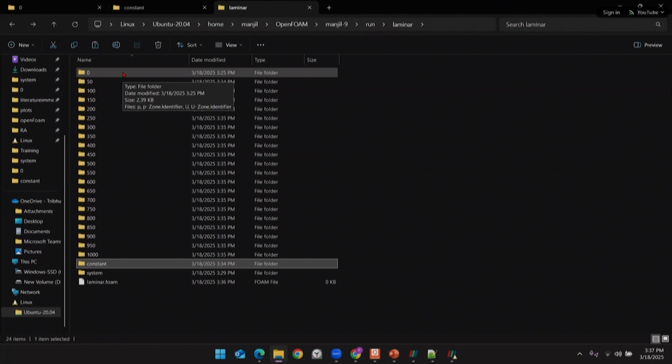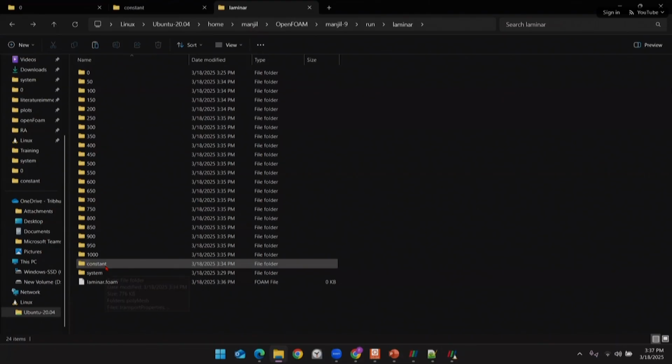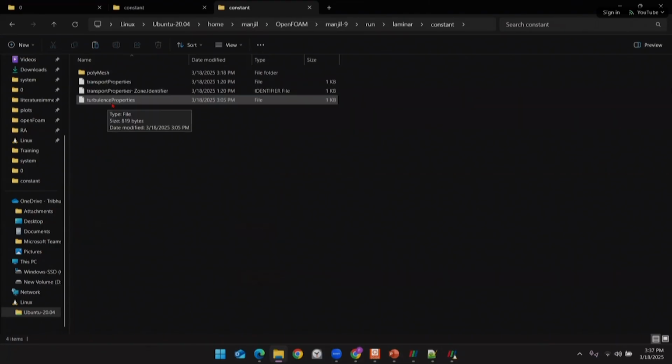The transfer model is missing. No, NUT is missing something. Okay, so what you have not changed is this: go to the constant folder, inside the constant there is a file called turbulence properties. Just open that file in your laminar folder. Have you set it to laminar?